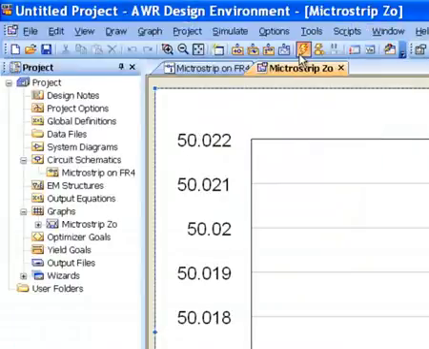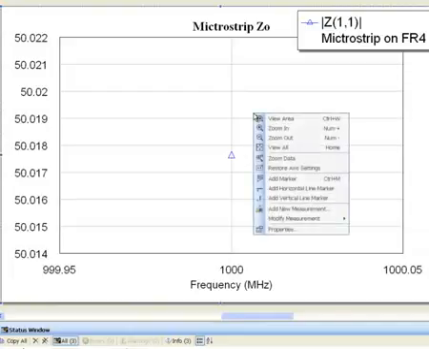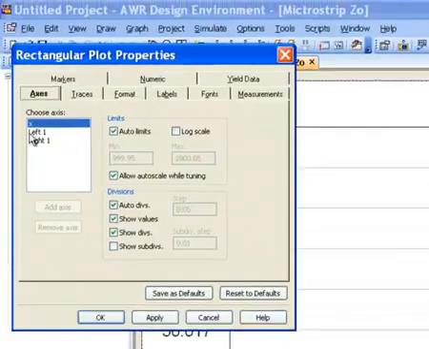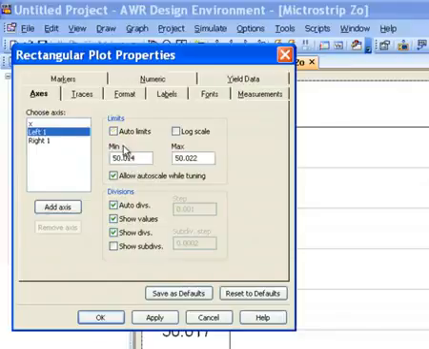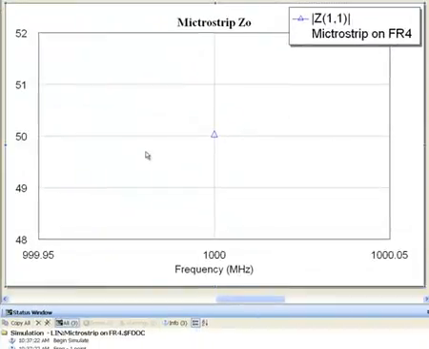And then if we simulate, we get almost exactly 50 ohm as a characteristic impedance of the line. If I change the scale of the graph, you can see how close it is to 50 ohms.